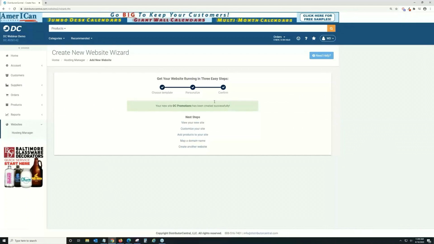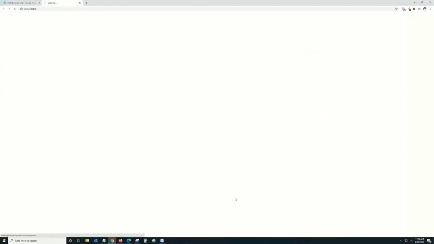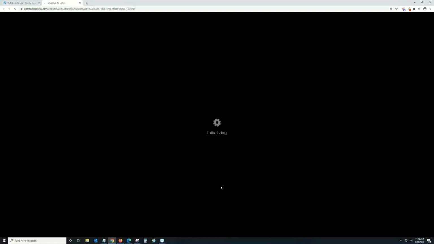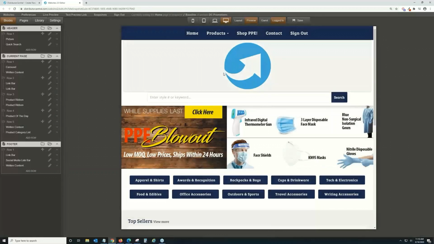You can see it's created now and ready to go. So I'm just going to click Customize Website, which is going to take us into the website editor. So this is the website editor. This is where you're going to do all your editing on your website, customization, graphics, content, etc.